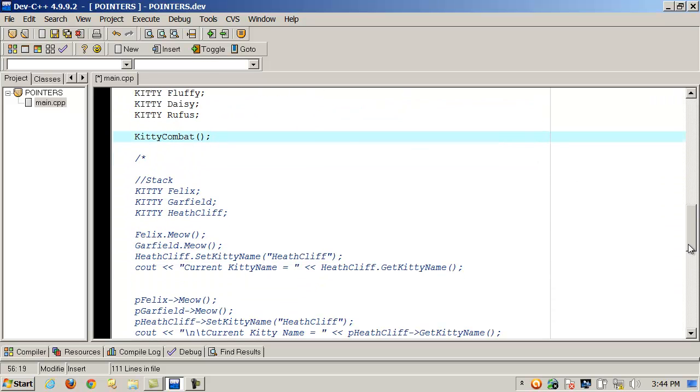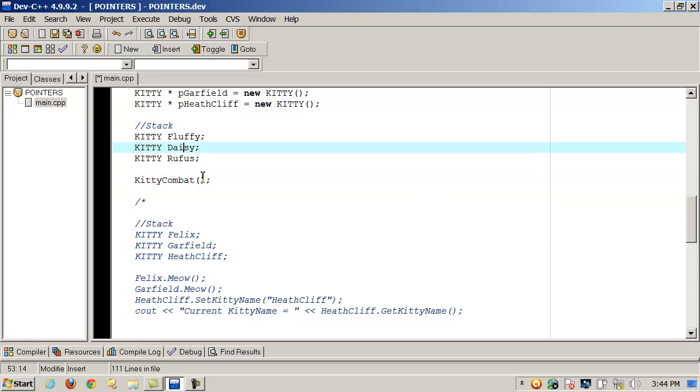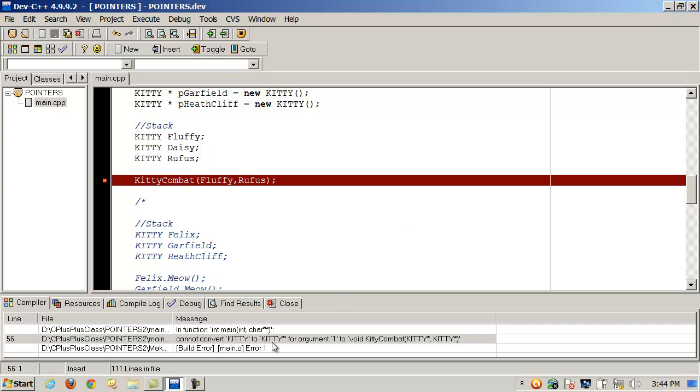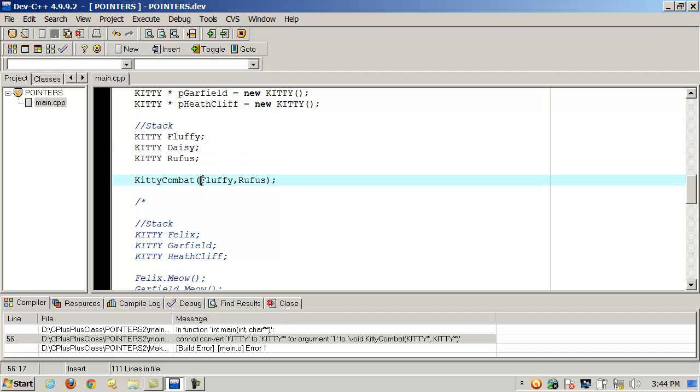So let's say I were to pass in Fluffy and Rufus here. They're built on the stack. That would be a syntax error if I compiled that because these are actual kitty objects on the stack. They're not pointers. I'd have to use the ampersand or the address of operator. But to illustrate the point, I'll compile it and we'll look at the error message generated. Alright, so pointer to kitty and kitty, we can't convert there. Now on the other hand, if I use the ampersand, we'll use the ampersand here and rebuild the project.